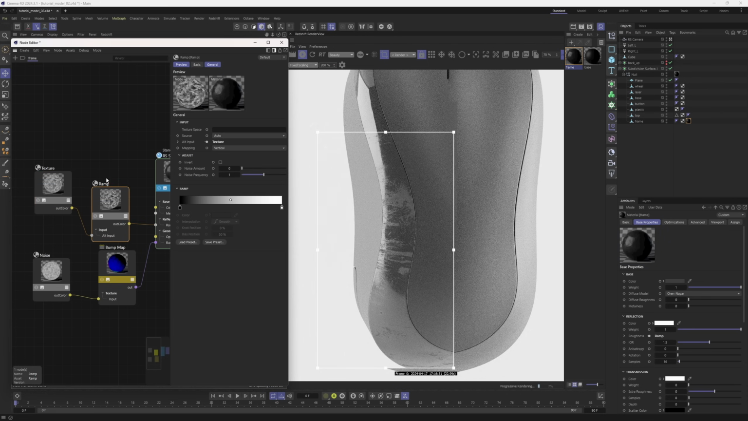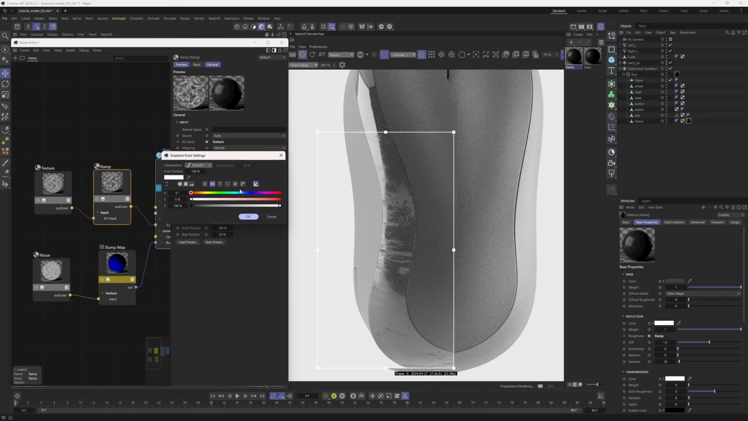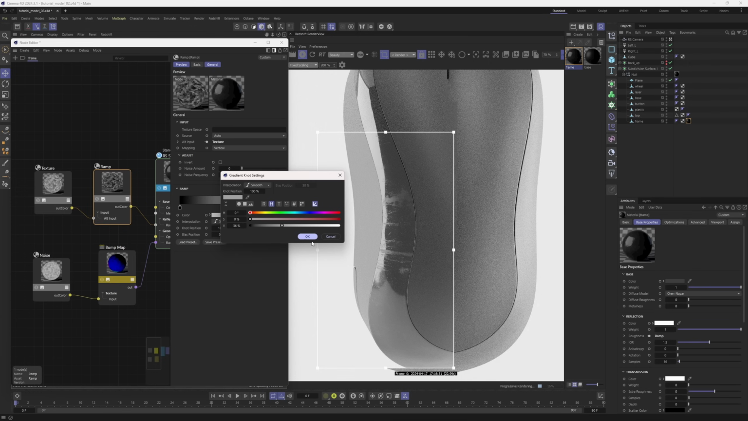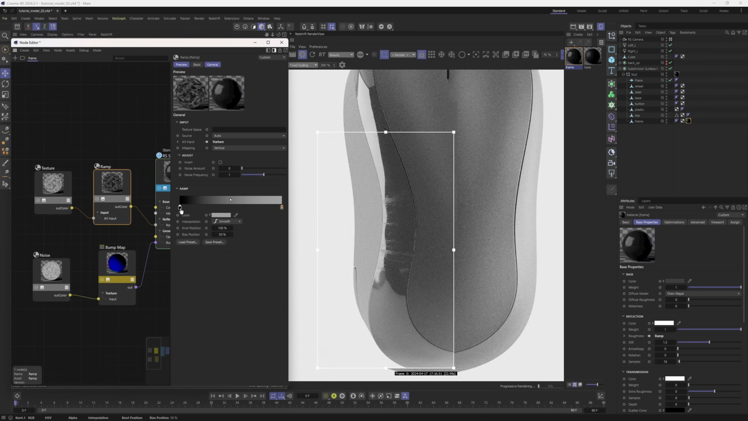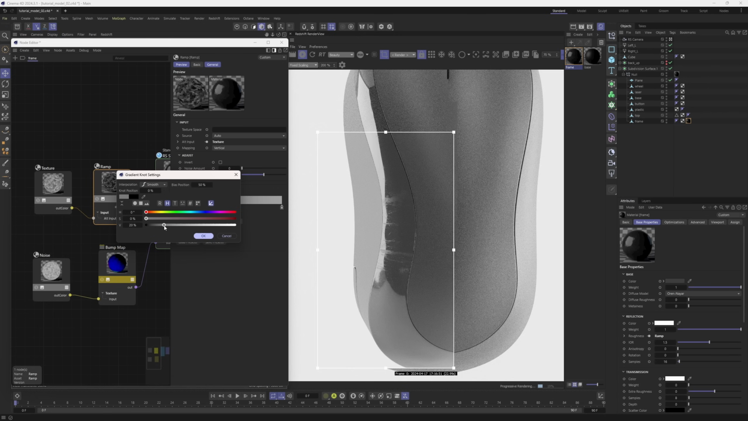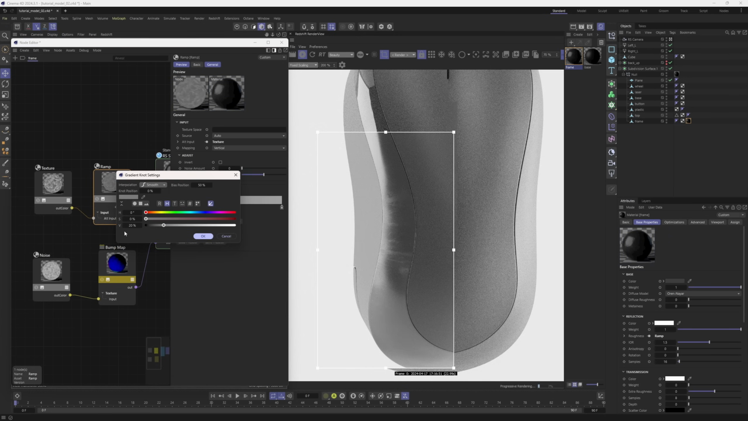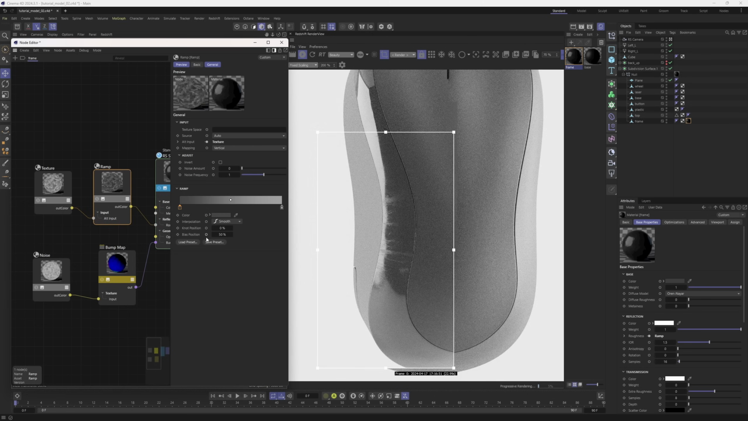Okay, we want something subtle, so I will set this white color to a darker one, which will remove most of these imperfections. Then the black one is controlling the overall roughness. So if I make this one lighter, my shader will become rougher. The mouse is quite shiny, so I want something like that.